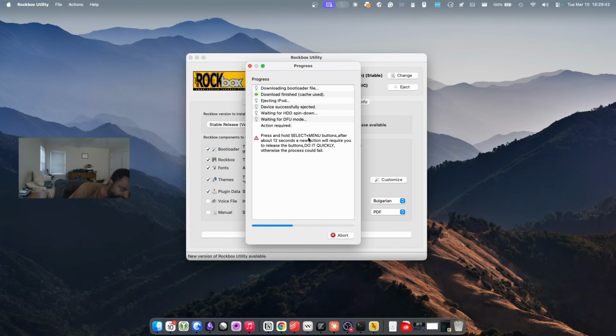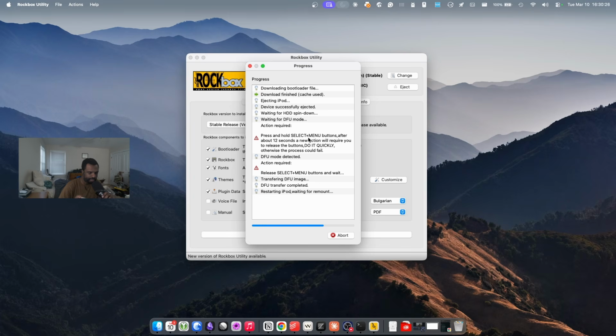Now we're gonna hold the select and menu buttons for about 12 seconds. And you should be good to go. That's like the last thing you have to do. It's going to install the operating system. Restarting the iPod. Rockbox. You can switch back and forth between them.